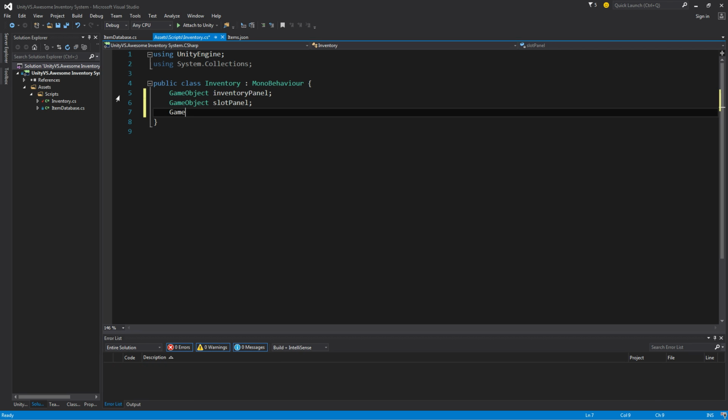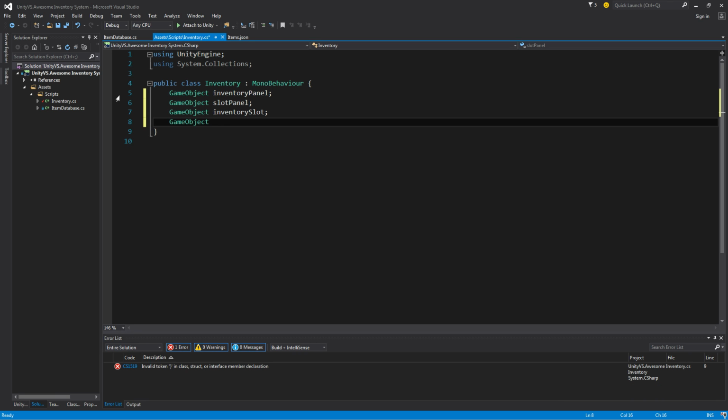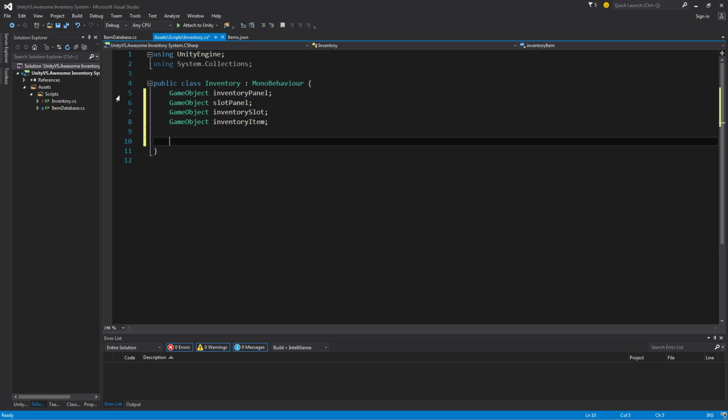We'll need the actual prefab that we set up that is the slot itself. So we'll do inventory slot. And then we'll need a reference to the actual prefab that is the item. So game object, we'll call it inventory item. And that's going to be the actual UI stuff that we need. There's probably a couple more things that we'll get to in the future, but for now, I think that's what we'll need to get going.